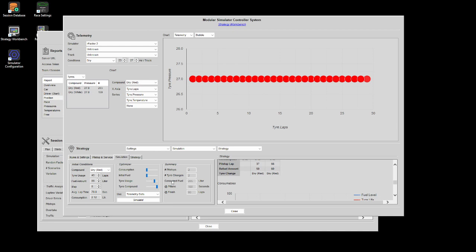The initial fuel slider we already have seen. It will allow the simulation to increase the fuel amount for the first stint. 100 means it might double the amount of fuel for your starting stint, but it will never go above the fuel capacity of the car.